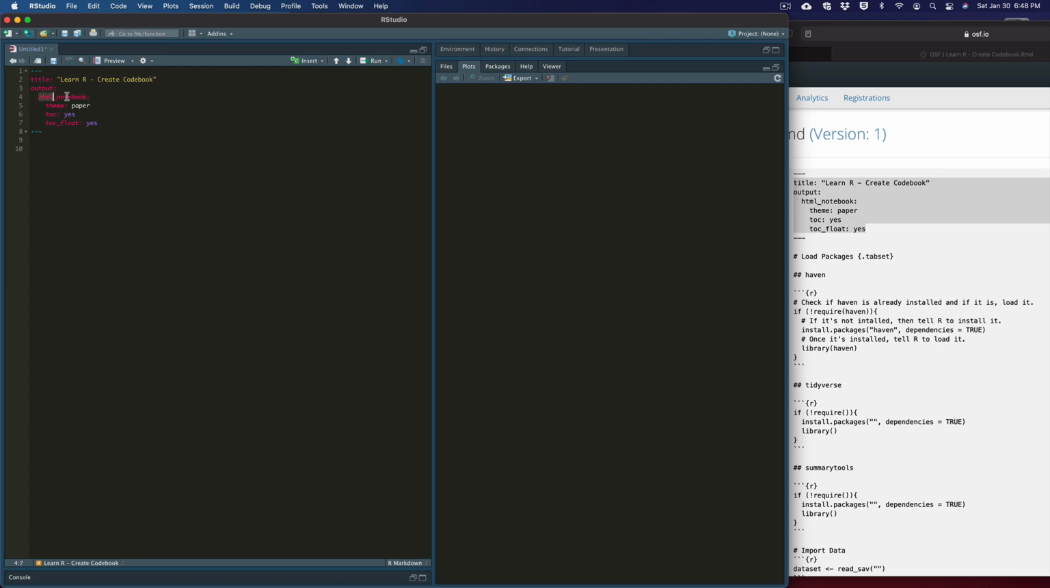So HTML, web, notebook. We're going to have a theme called paper. You could change that to something else if you want. You can change it to like Space Lab. You can look up all the different ones that you can create here. Another one that's pretty good is I think called Darkly. And so we'll create a table of contents. That's what TOC stands for. And we'll have a table of contents float, which just means that it is always available on the screen.